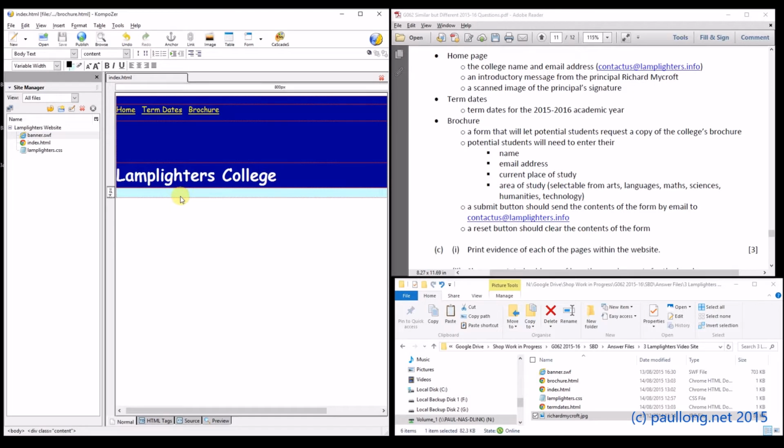We've already got the college name on there, but I think we ought to be just safe. You know, if it was in a real coursework and the examiners were looking for it to be on the actual page as well, then there's no harm in putting it again. So Lamplighters College, okay, and then our email address. There we go.